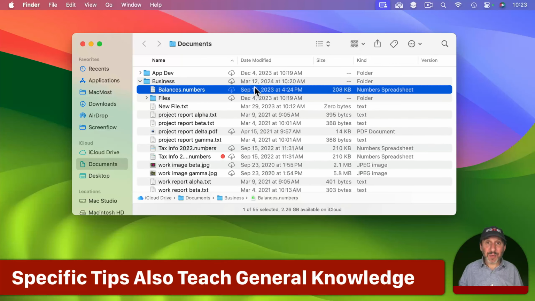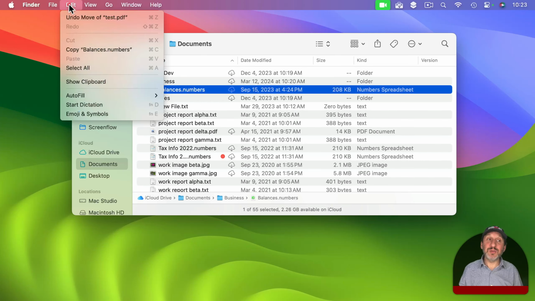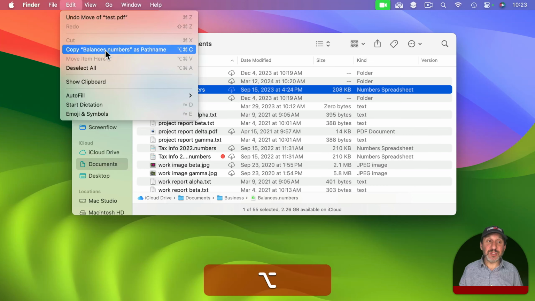And when you learn a tip, it's usually useful beyond the specific example. For instance, one tip you may learn is that when you select a file in the Finder and you go to Edit, if you hold the Option key down, the copy function changes to copy as path name. Now that's useful in itself, but learning that you can hold the Option key down when selecting a menu and get different options will also help you in other cases.